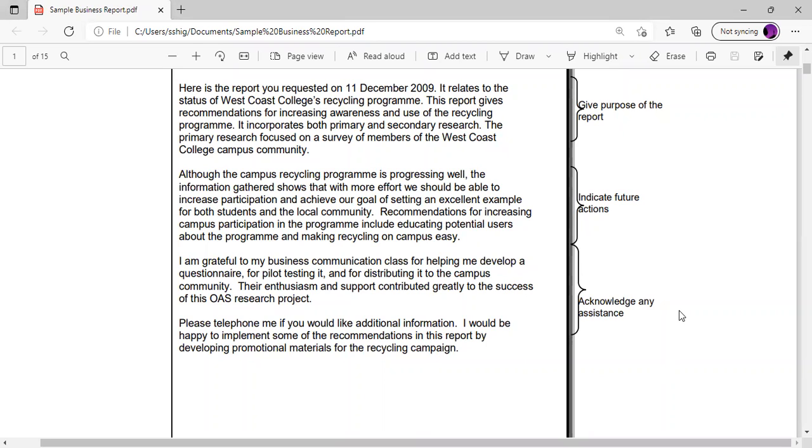The use of the recycle or the participation or the awareness of the recycling program. So how do we get, thank you, Janice. Yes, how do we get more people to make use of the college's recycling program? And then you see the second paragraph of the body indicates any future actions that need to be taken. And the memo concludes by giving acknowledgement to the persons who assisted in compiling this report. So that's page 1.